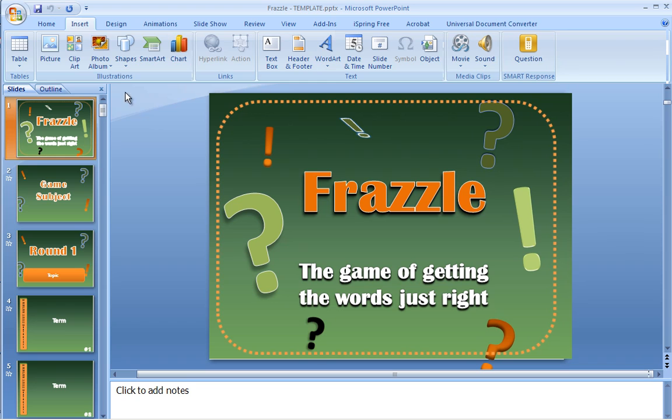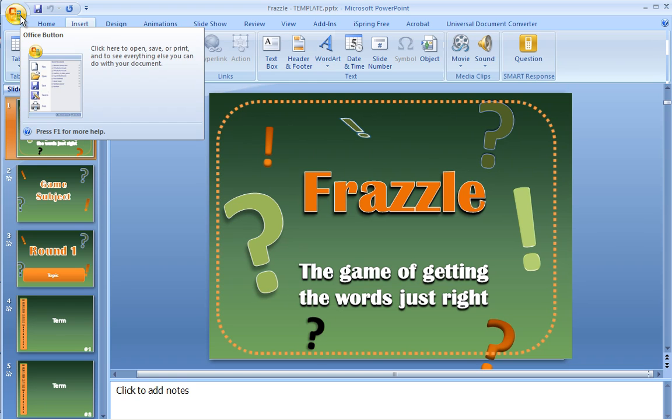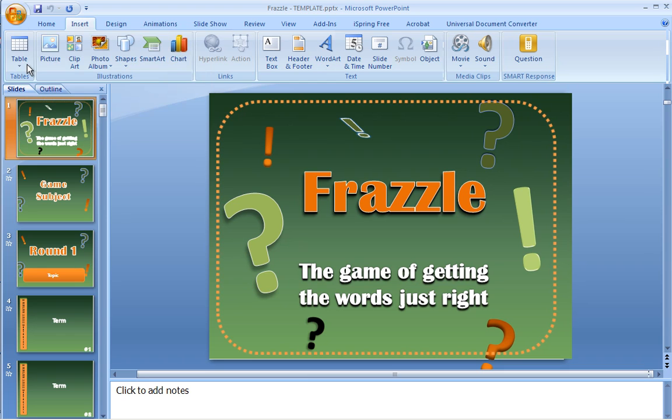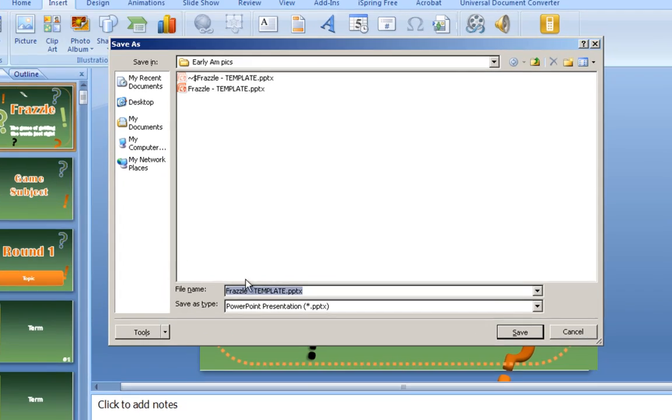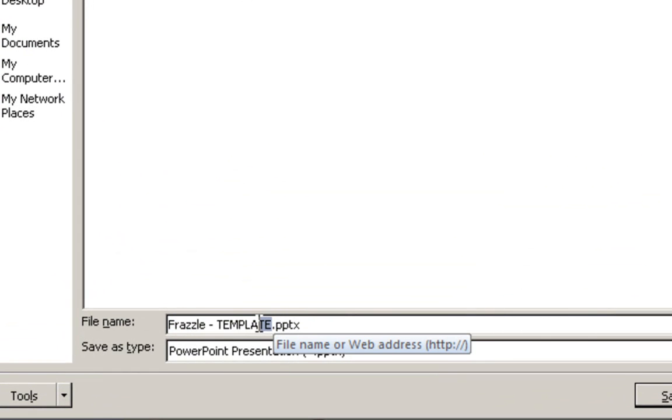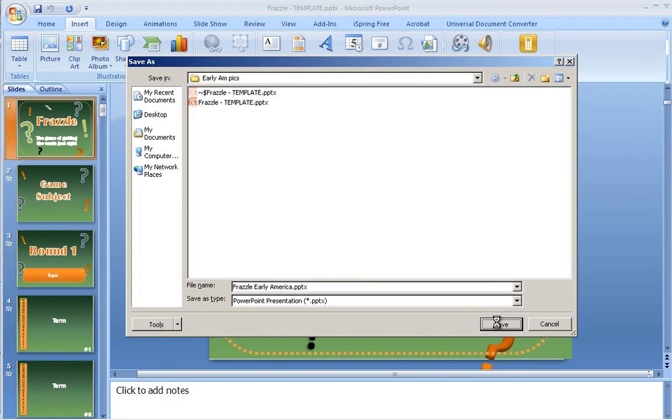The first thing we would recommend to do is, this is on the CD, so it is a read-only file. We're going to want to save this. So we're going to click on the File button, and instead of Save, we're going to go Save As. And then we're going to change the name. Instead of Frazzle Template, the subject of our game that we're going to do for the tutorial is on Early America. So we'll call this Frazzle Early America, and hit Save.